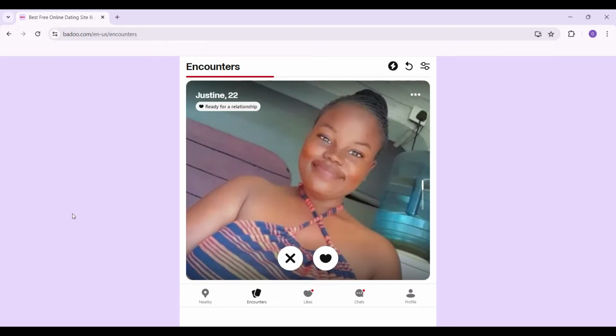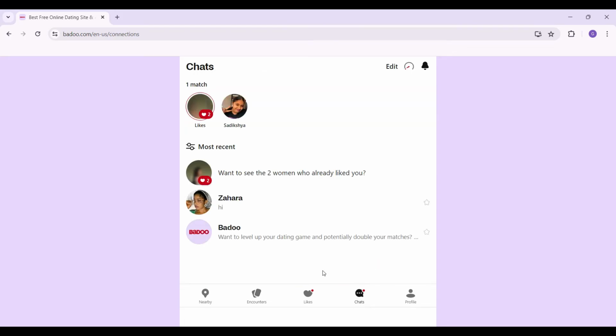Well, this is Badoo. Once you log in, this interface will open up. Now what we want to do is simply go to chats. It's right next to likes. Click on this button right here. Then this is the chats. Right here, as you can see, I have chatted with a person. Now I want to add this person to favorites. Let's simply go to chats right here.